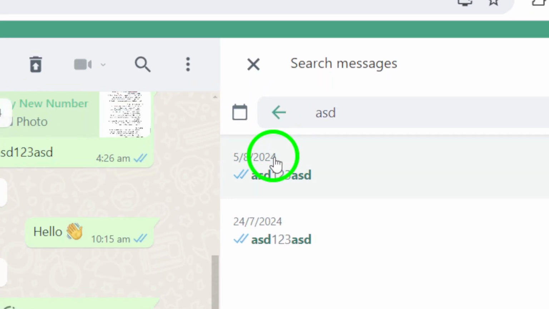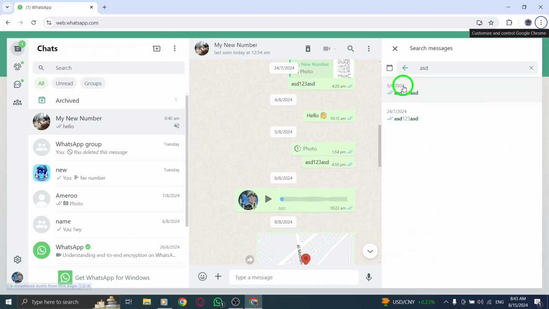And there you have it. With just a few simple steps, you can effortlessly search through your WhatsApp Web conversations.